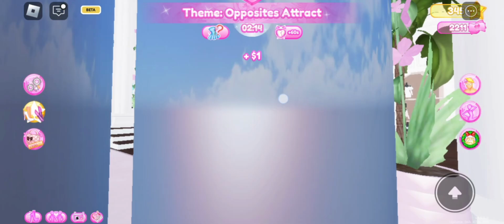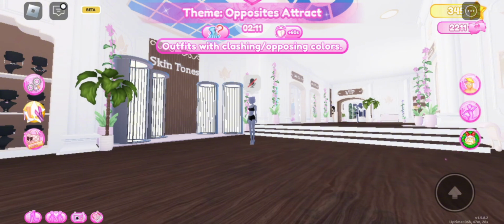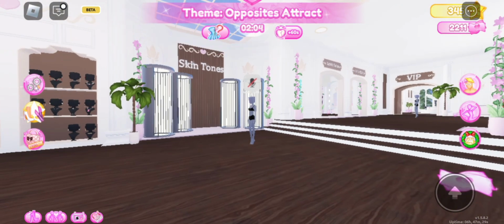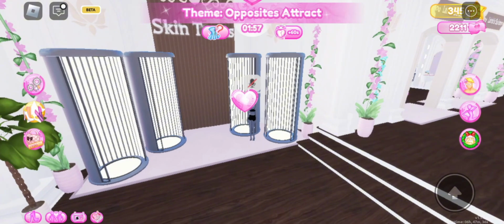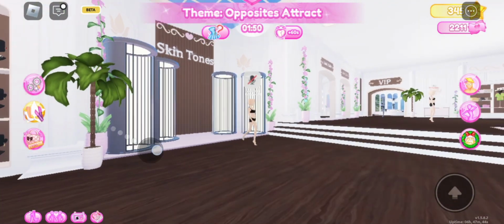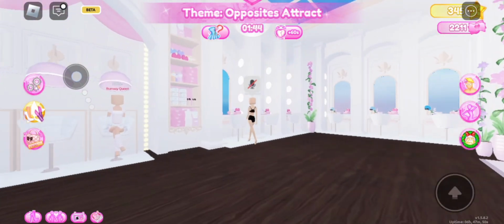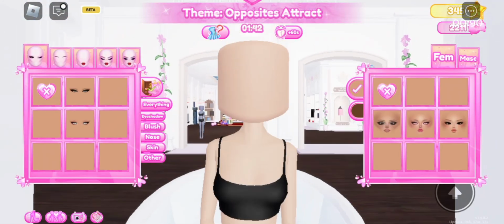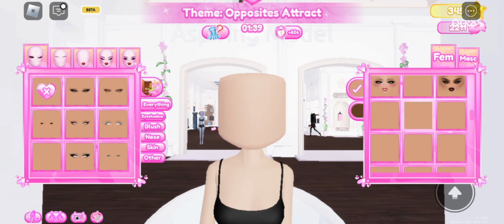Okay, so now you can see at the top there's this theme, Opposites Attract. If you don't get the theme, you can click on this button with a question mark to see the hints or what the theme means. To start, I usually change the skin tone, so I'm going to this tube to change the skin tone right here. And if you're done, just go out, and here I'm going to change or add some makeup by going to the salon. Click on the love icon, and here you can just choose the makeup that you want.